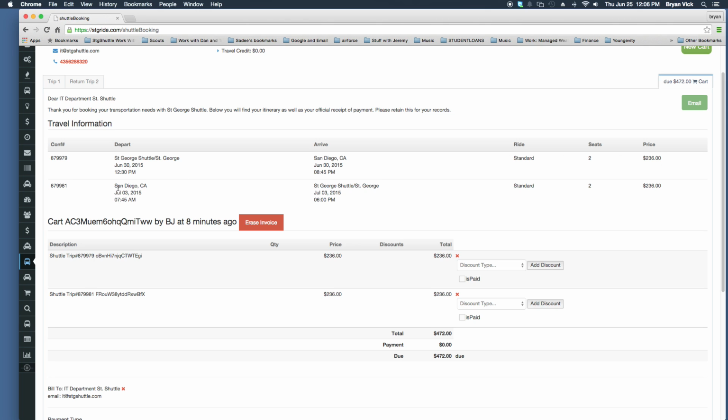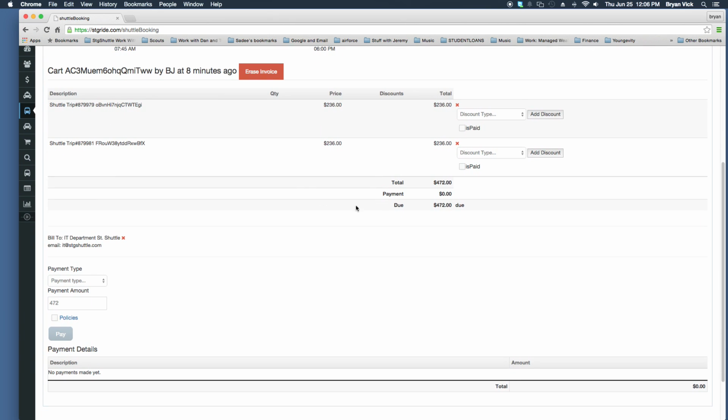And then you've got the return trip. You'll be leaving San Diego at 7:45 a.m. You'll be picked up in San Diego, dropped off in St. George at 6 p.m. St. George time. So, now here, the total amount you can say will be $472.